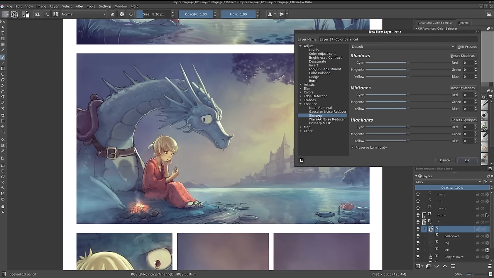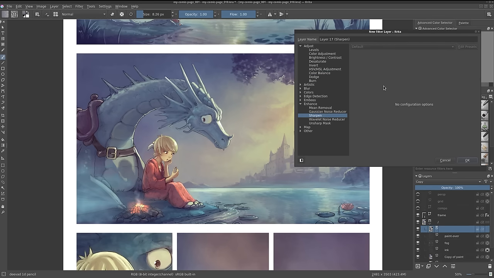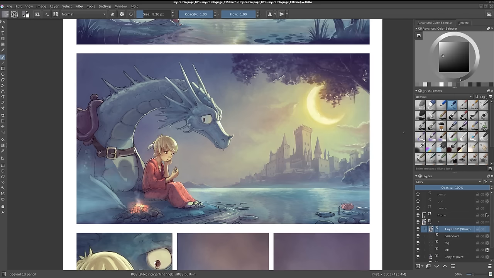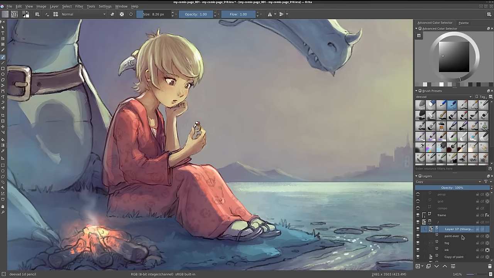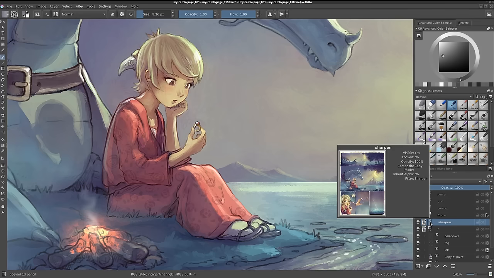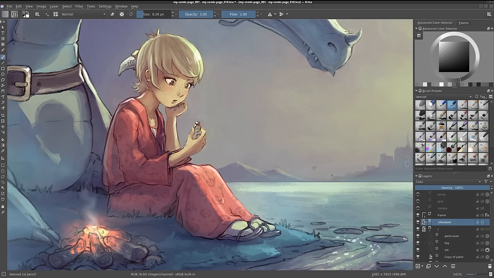And this filter is the Enhance Sharpen. This layer doesn't have any configuration. You don't have the power or the opacity of the Sharpen filter here. But as you can see, by default it's pretty strong, so I will move this filter and rename it directly Sharpen. You can see there is a little filter icon here.